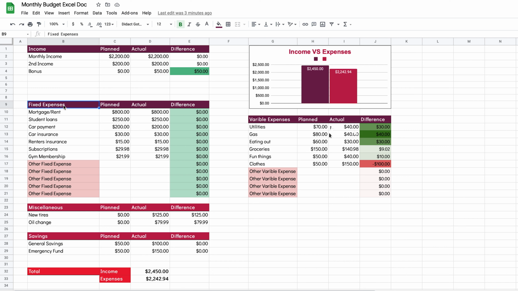But with variable expenses, we have utilities. Our utilities can change each and every month. So say we have a really hot summer, one month might be more than the other, or if we have a really cold winter week, our heater may be running a little bit more. So that's why this is just kind of your last three months' average. We also have gas for our car, eating out, groceries, fun things, clothes.